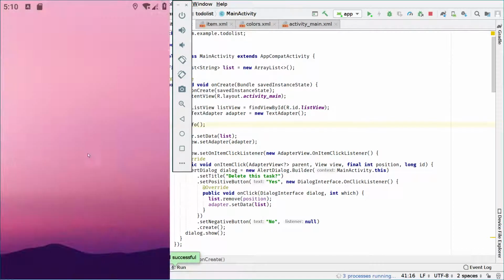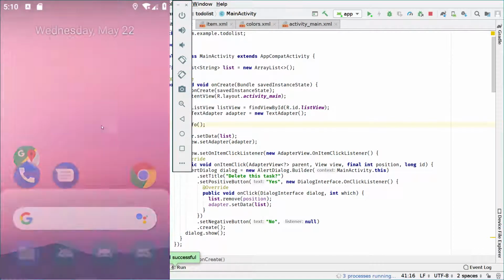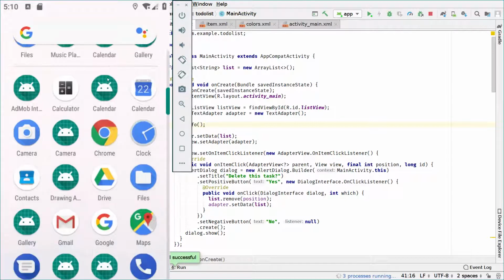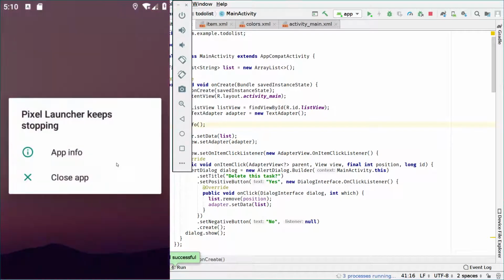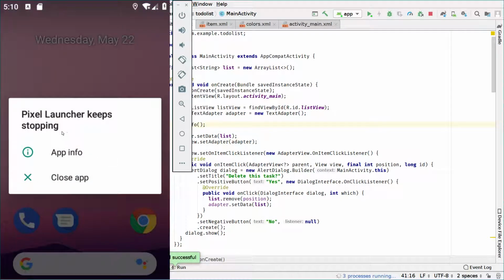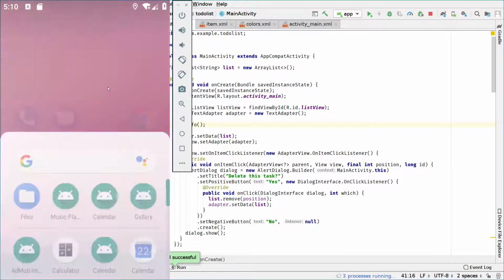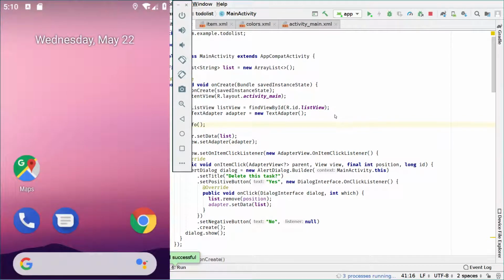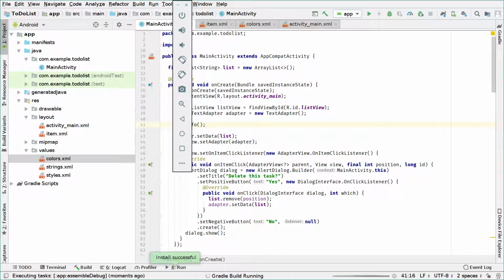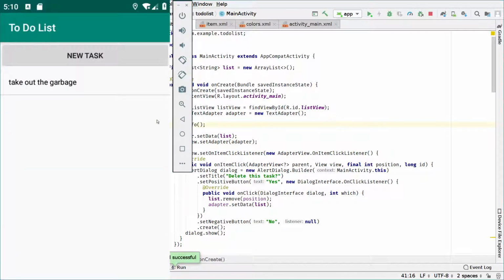Oops, what happened? It crashed. And let me check. Oops, Pixel Launcher keeps stopping. Sorry. There's something wrong with the emulator, as you can see. So I'm gonna try to run it from the IDE again, which will be the same basically. And yes, it works. As you can see here, we have our take out the garbage, which is still in place.